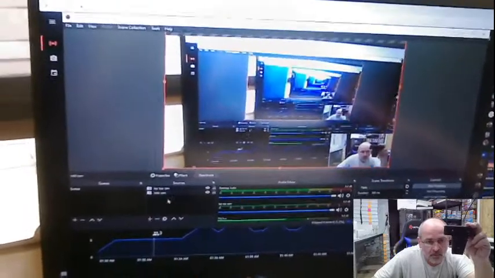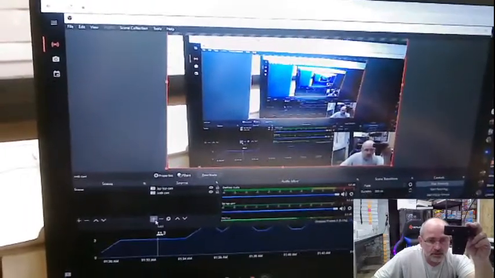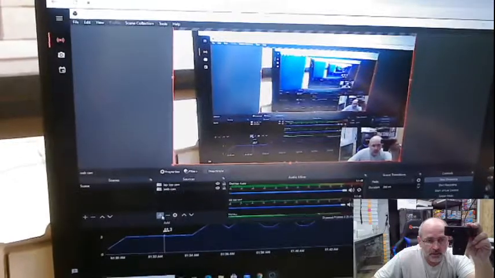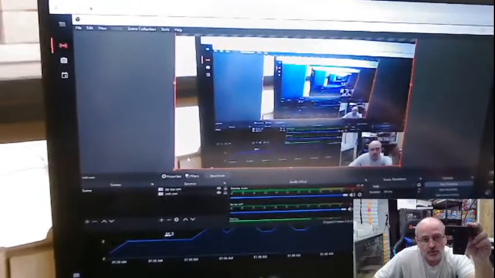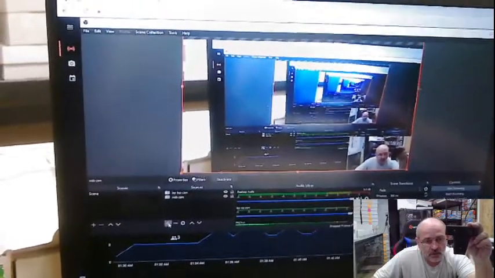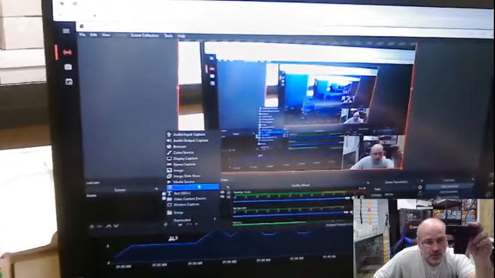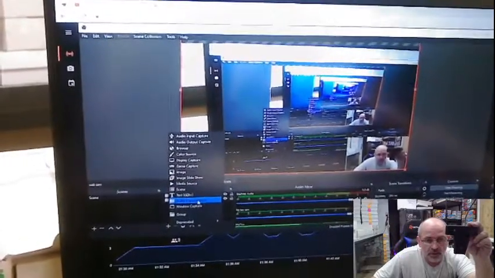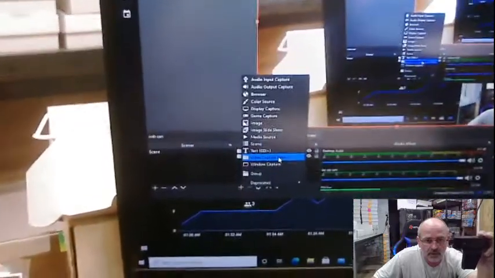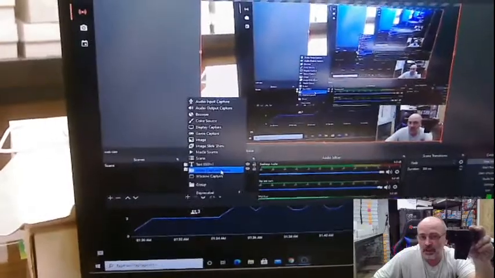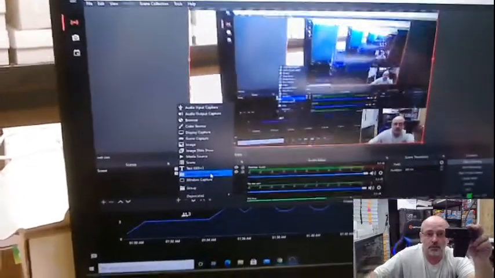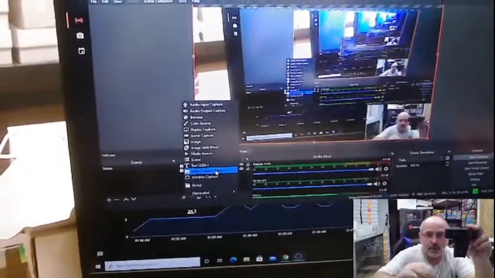But right over here, if you see my mouse, you'll get this plus sign down here. You click on it, right? It's going to bring up a whole slew of stuff. You click on it, and you come up here to video capture device right here. And you guys can see that. You click on that, and then you select what camera you want to use. The first one I selected was the webcam, and it brought it up right up here. That's the webcam, this one.